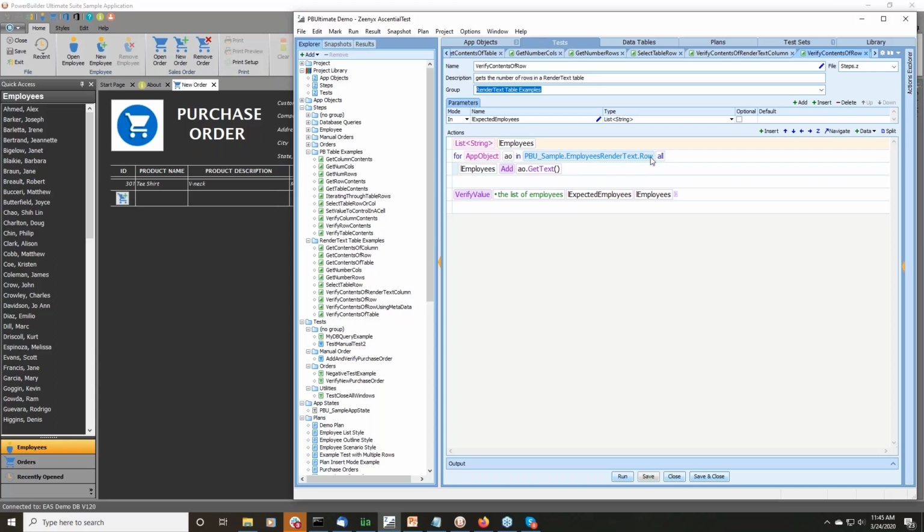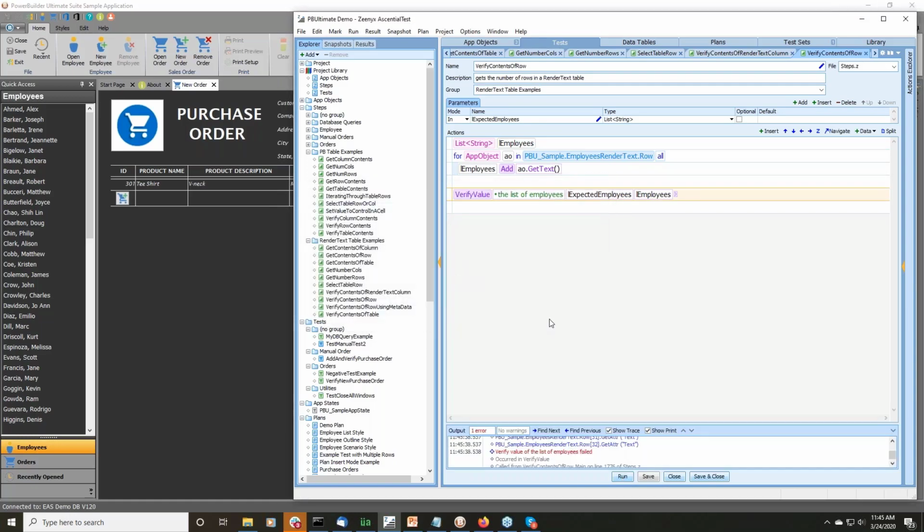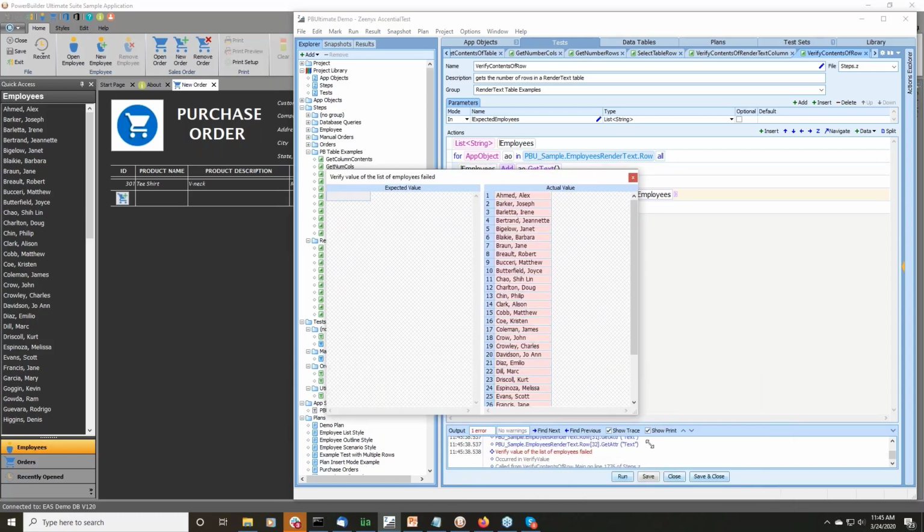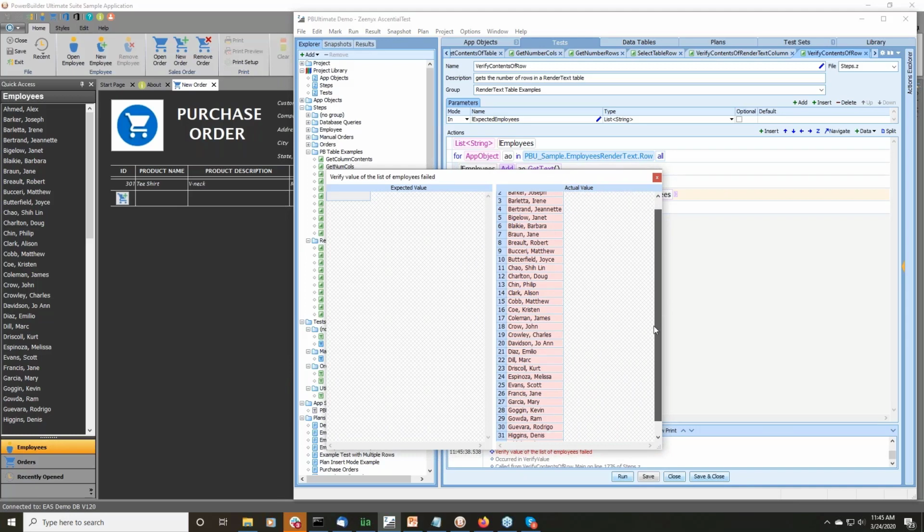And I'm going to use the all selector in order to get all the employees from the RenderText row. And I'm using getText and adding it to my list of string. So I'm building a list of string by pulling off the employees and putting them in a list, and then finally just verifying the values of the employees. And I'm not going to predict anything, so again, we're going to get a failure. But you can see that it captured all the list of all the employees.